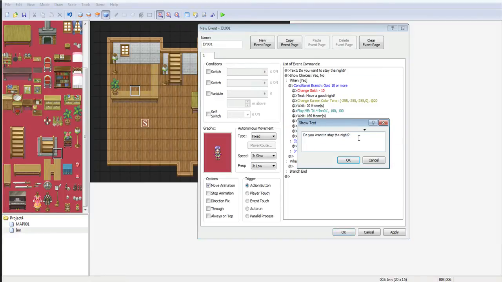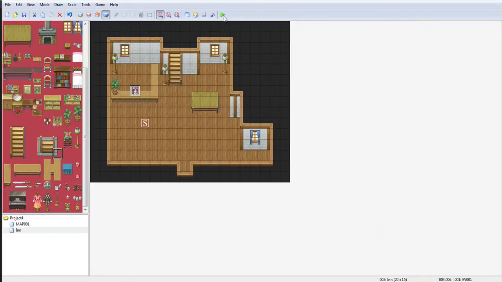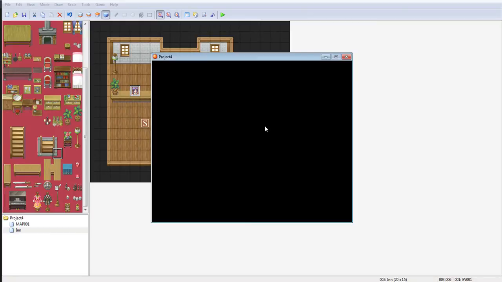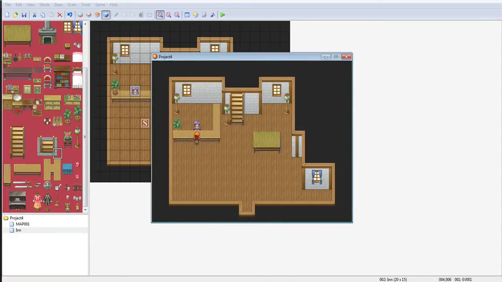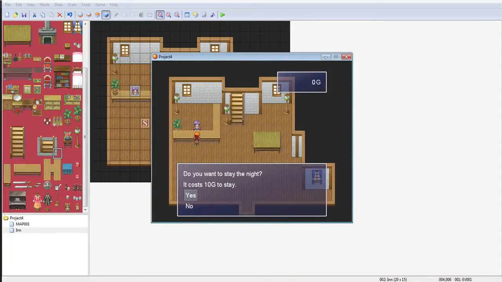We do want her to say how much it costs, though. So let's do a new line. It costs 10 G to stay. And I believe you can do slash G to bring up the gold window, if I remember right. I'm hoping I'm right, so let's test it out. We should have a working inn. However, we're not going to be able to afford it yet. Yep, there we go.